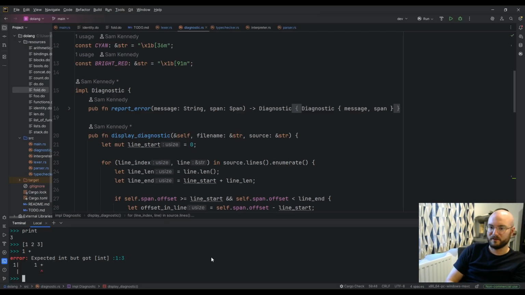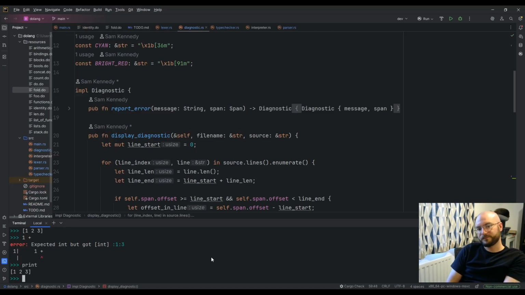So that's undone the 1+, right? If I print now, yeah, this is really cool. I really like this.